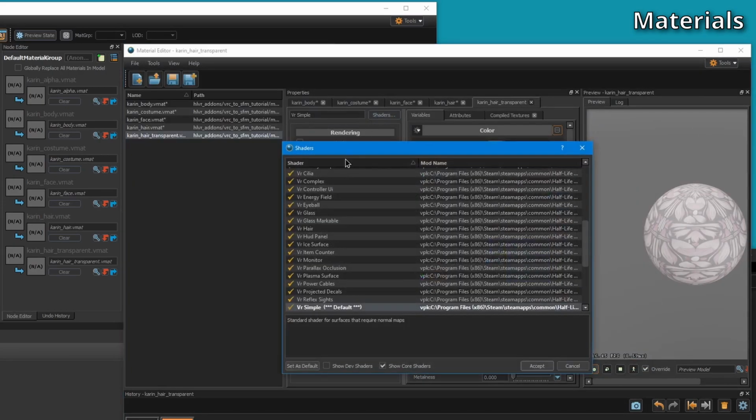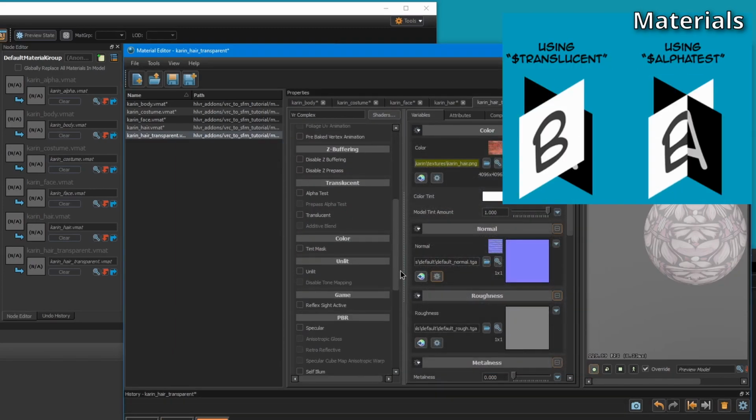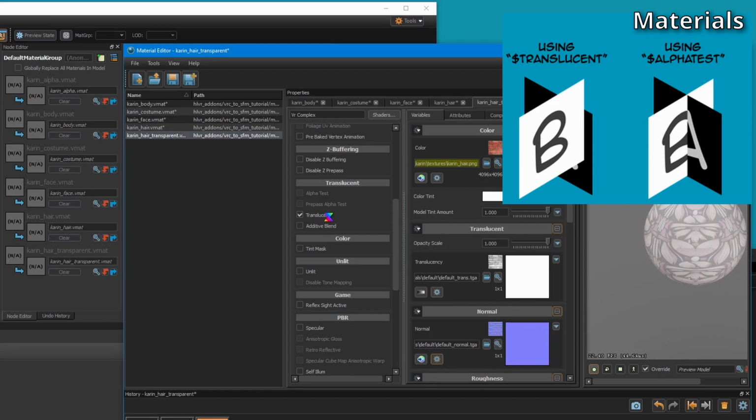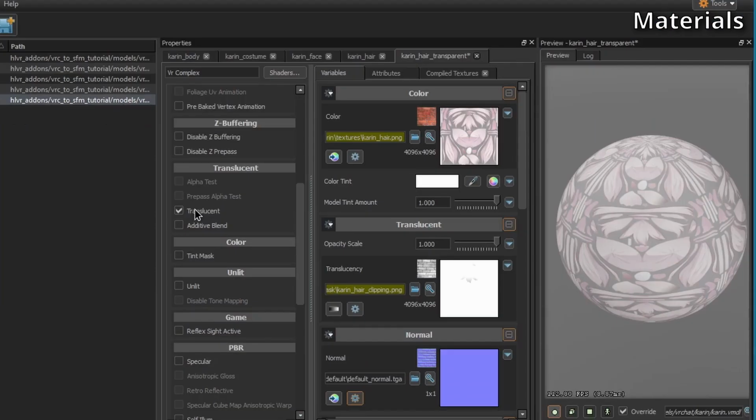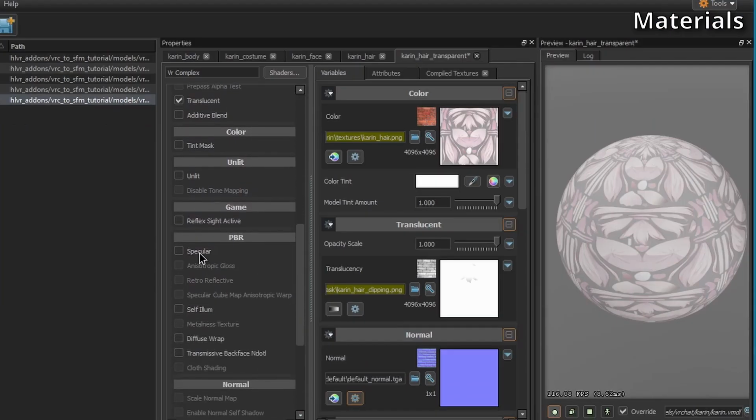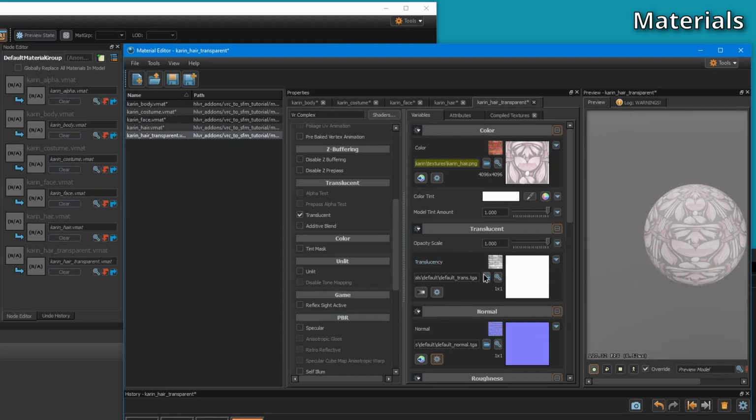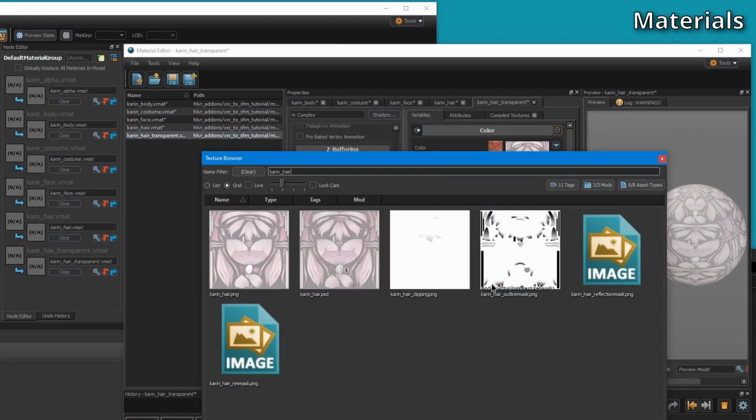If the texture has an alpha map, you will need to switch the shader to VR complex. Translucency is meant for transparent materials and alpha test is for cutout. After you switch to VR complex, you need to turn on specular under PBR. The translucency needs its own texture.